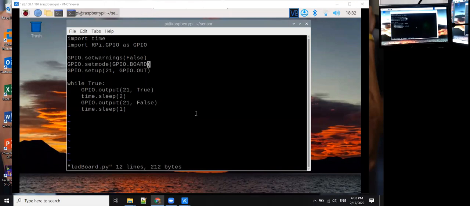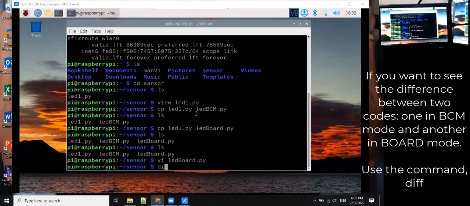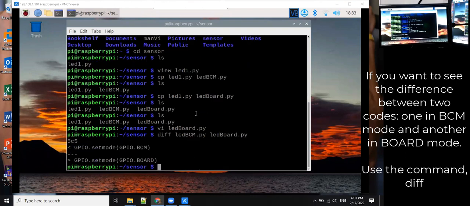Or uppercase. Escape and hit Shift ZZ. Sorry, it's saved. If I look at the difference between LED_BCM.py and LED_board.py, the only difference is that the first one has BCM and the second one has board.